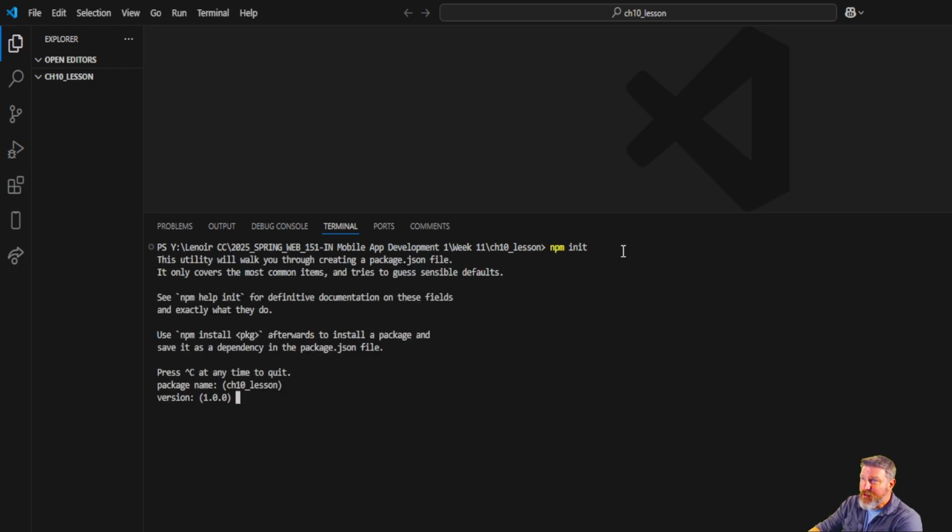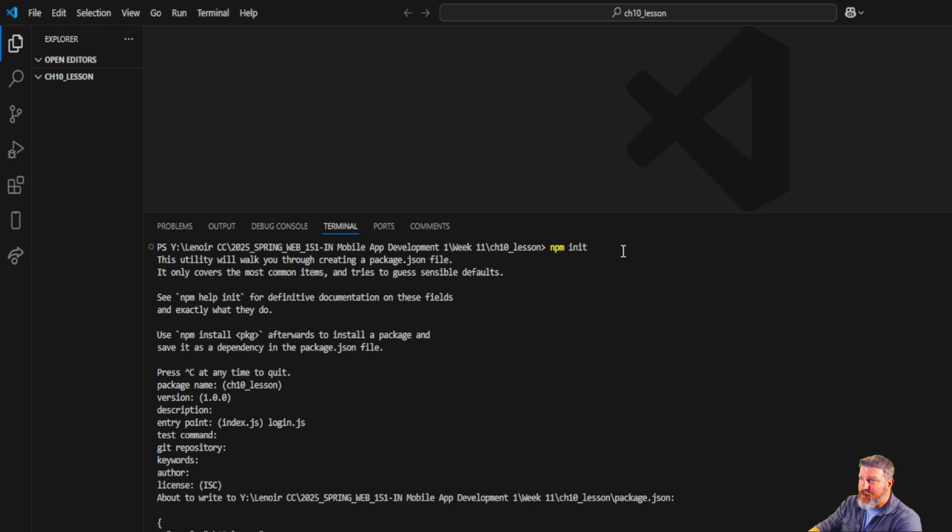The only thing I'm going to change here is the entry point, and I'll call this login.js. You can call it whatever you want. I call it login because that's what we're doing, a login page. You do all the things, and then it says, is this okay? Type yes, and we're done.